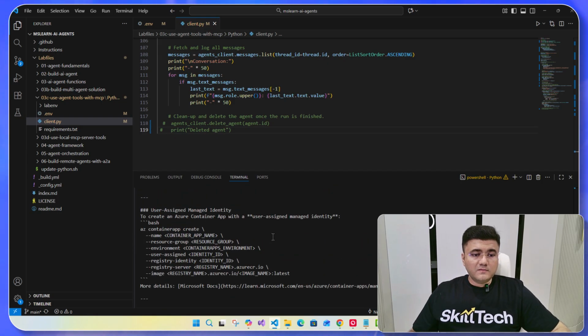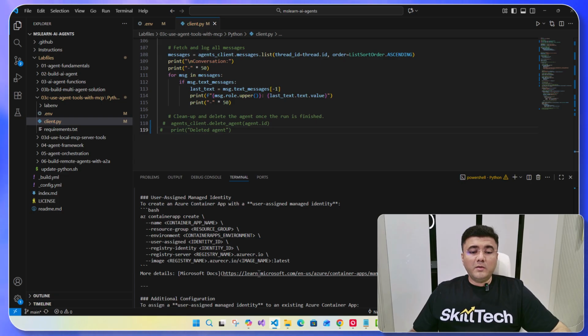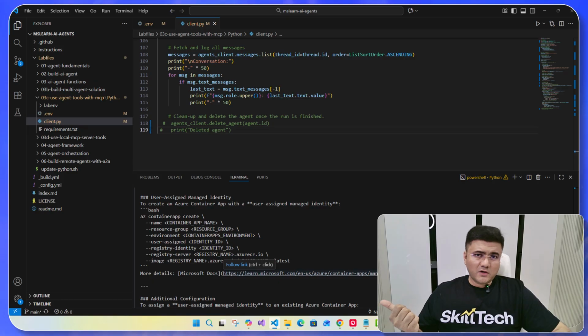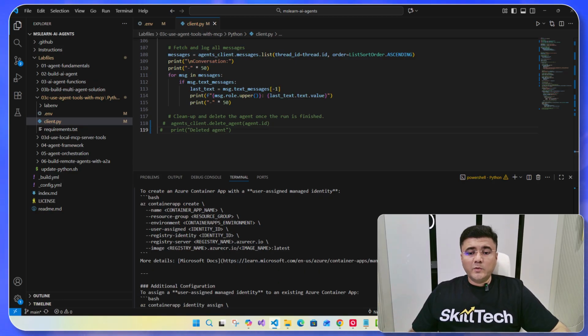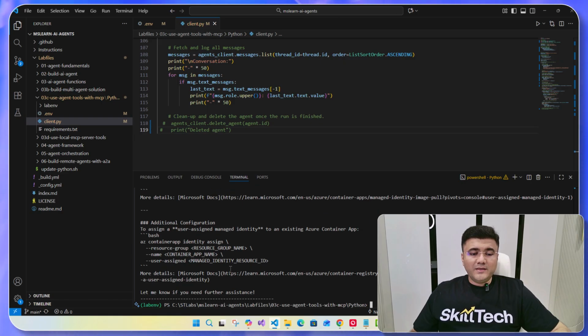And you can see this. It's showing me how to create an Azure container app with the user assigned Azure identity. You go to bash, az containerapp create, it's giving me the command and all the parameters. It's also showing me more details, a link where I can click and go to learn.microsoft.com, the specific article where it's going to show me more details about that. And then for the additional configuration, container identity management, they're showing me this and saying, let me know if you need further assistance.